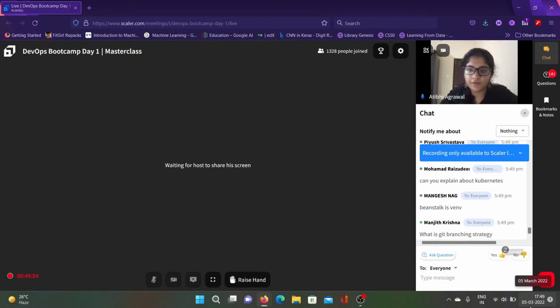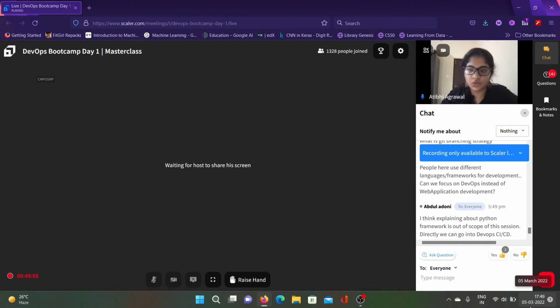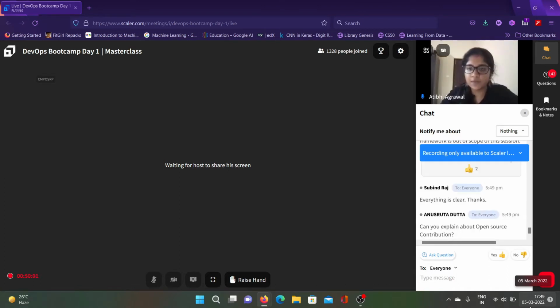So which step are we covering right now? Right now we are not on any step. We have covered the first step, which was source code management. And right now we are just building a simple Flask application.